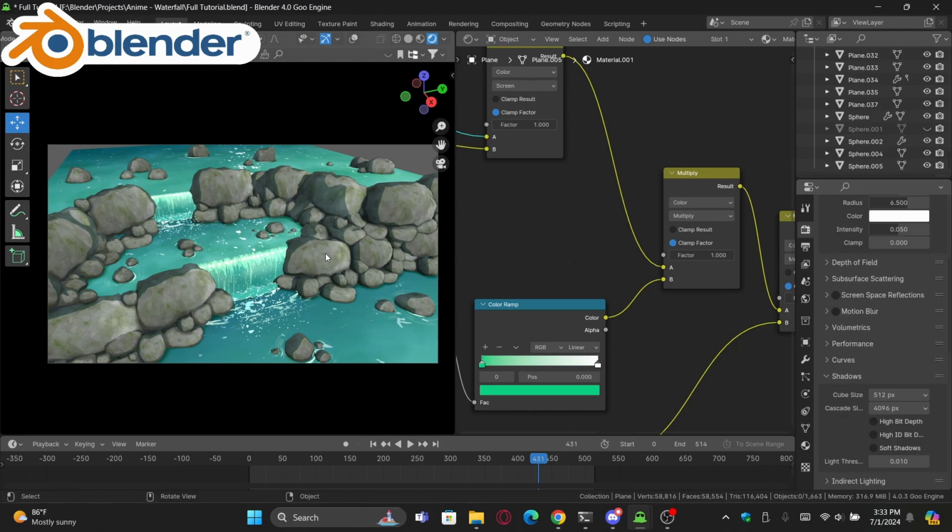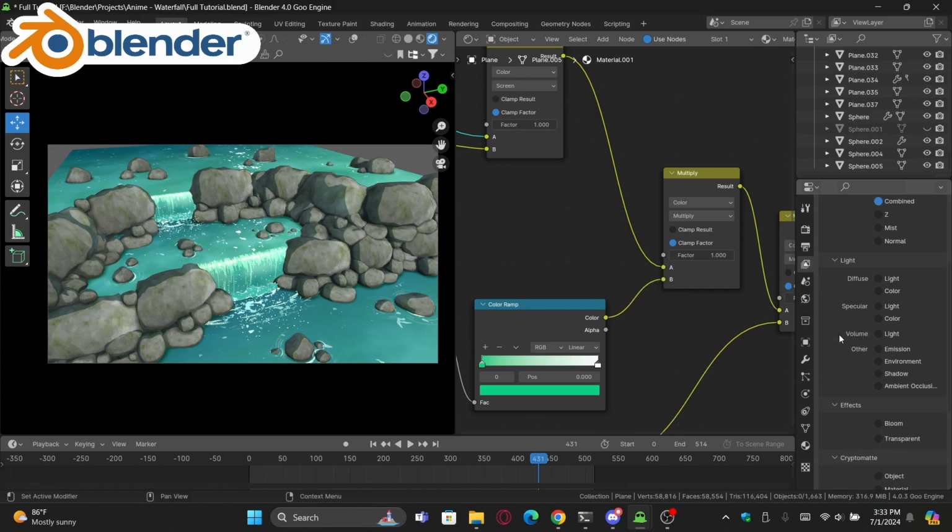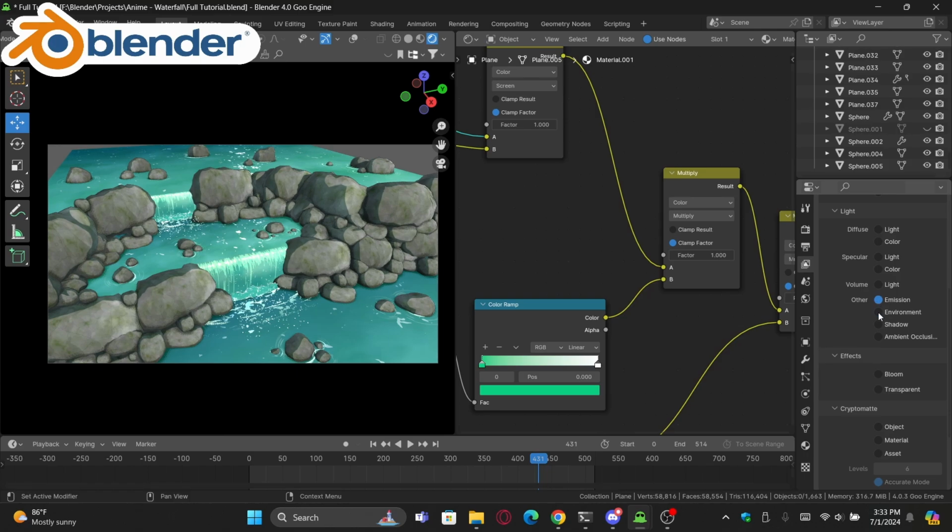Hello everyone! So I did mention that I will make a bonus part for the anime style waterfall scene, and I will do just that. So let's get started. Let's go to the view layer here, and go down to the light, and enable these passes here. So let's enable the emission, environment, shadow, ambient occlusion, and the bloom.